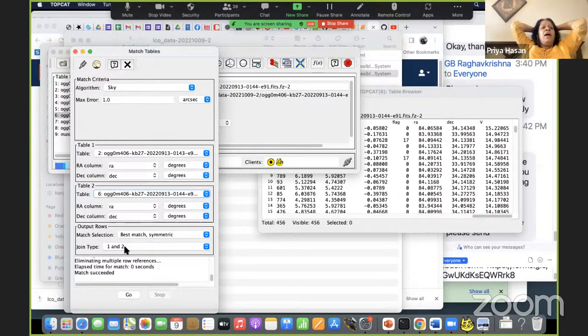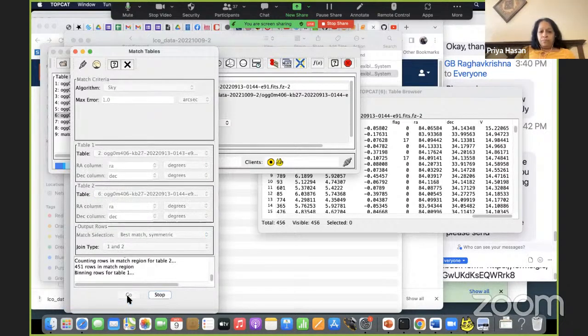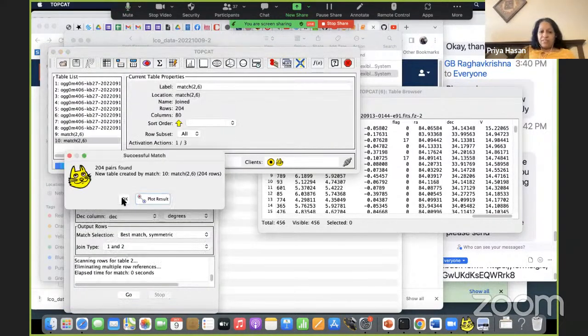But the problem is I don't gain anything if I do not have the B with the V band, right? For my HR diagram, I need both the magnitudes. If I just have B band, that doesn't suffice. So I will say 1 and 2 and I say go. So now it's matched it.